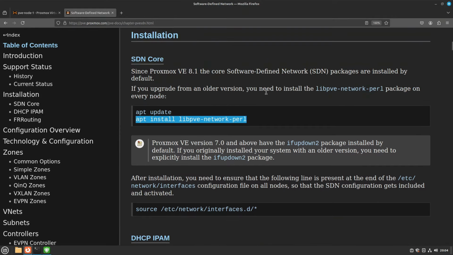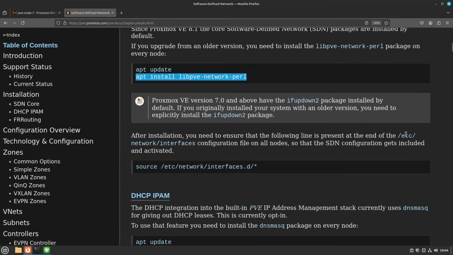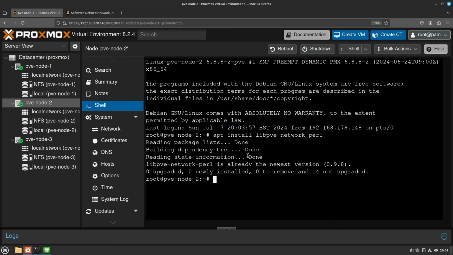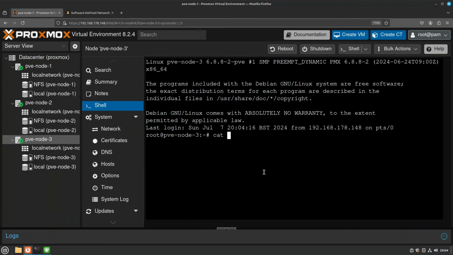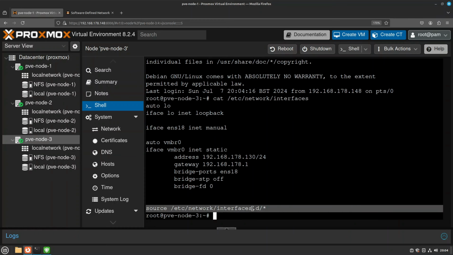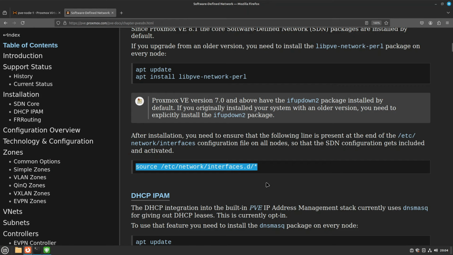Next, you need to navigate to this file and check if this line exists. Let's say I go to node 3 and type cat /etc/network/interfaces. I can see this line exists at the end of the file, and pretty much all these 3 nodes are exactly mirrored images, as this is my demo for this video. So you need to install this, or make sure that it is installed in each node, and make sure that this line exists inside this configuration file on all the nodes.